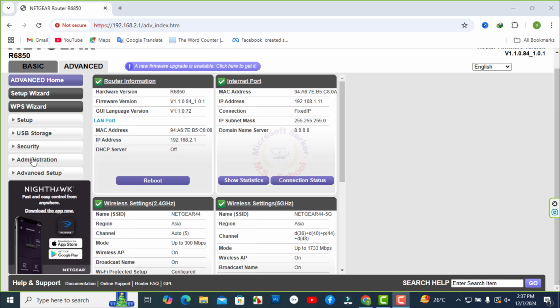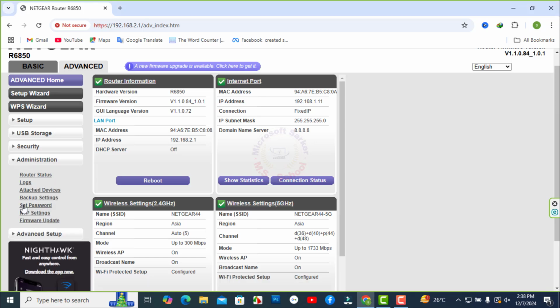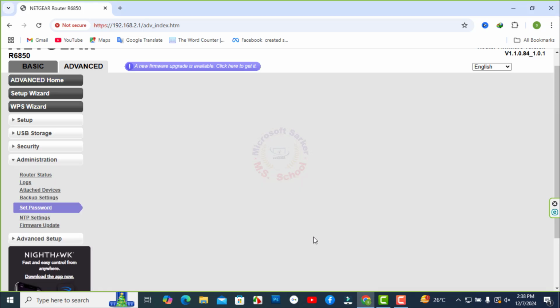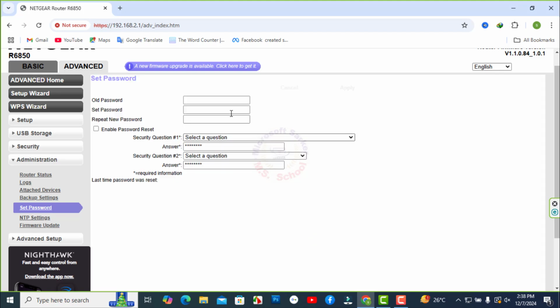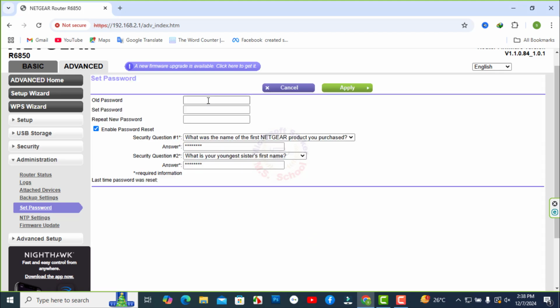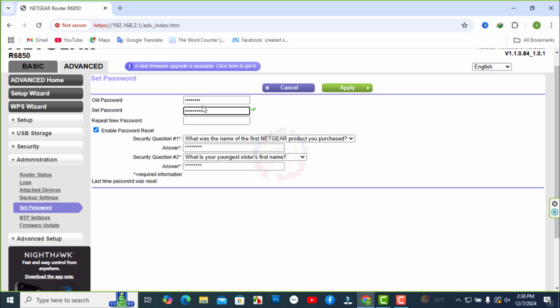Change administrator password. Select Advanced and click on Administration. Click on Set Password. Type your old password, type the new password, confirm the password and set two security questions. Click Apply.